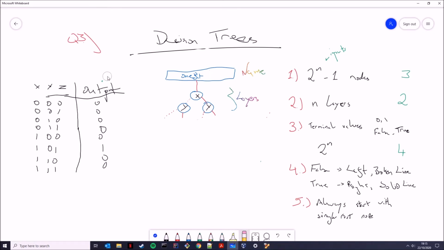So this is X. Output is X and not Y and Z. This is why this is 1. So X is true, not Y is true. But this was 0. I'm looking for not Y. So 0 is true in this case. And Z is true.